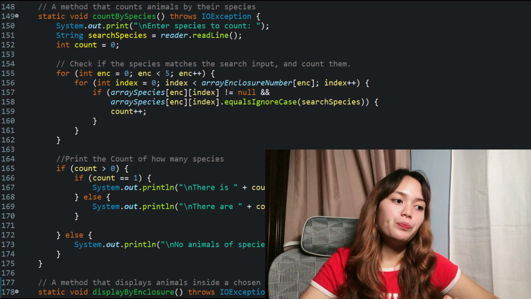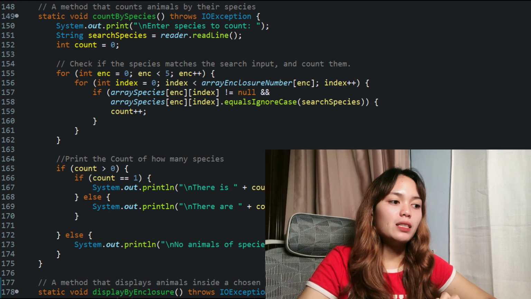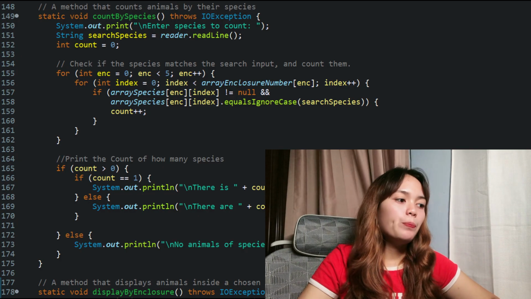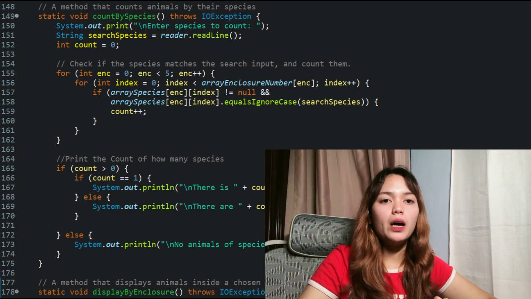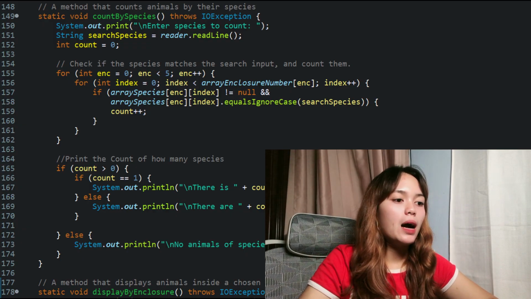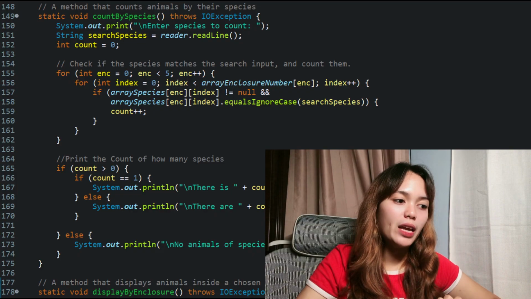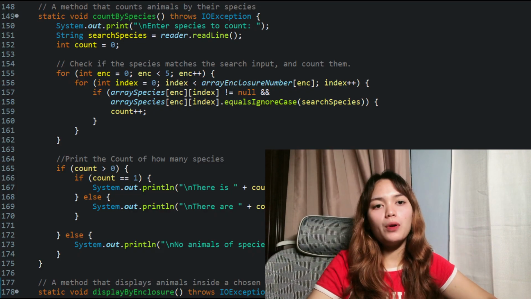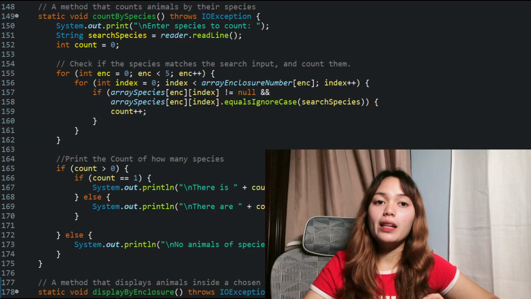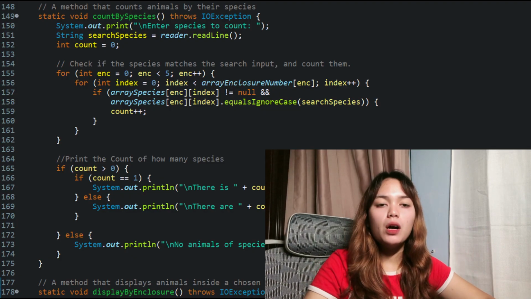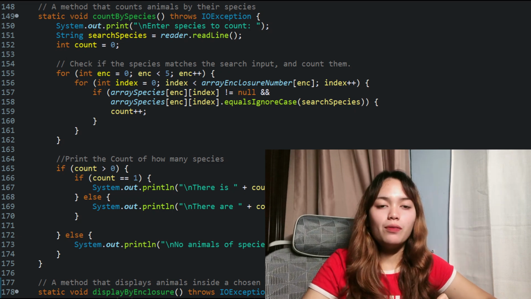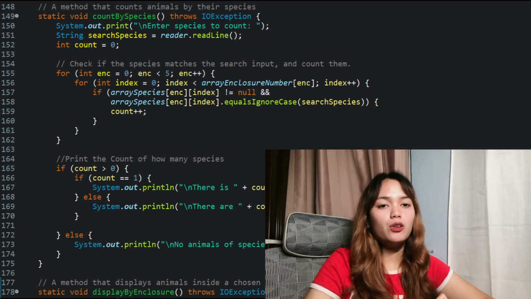Next, checking for a match. Inside the inner loop, there is an if statement that checks if the current animal matches the search species, and the method equalsIgnoreCase is used so that the comparison ignores uppercase or lowercase letters. For example, if the user types a capital L, Lion, or a small letter l, lion, this will still be considered a match.